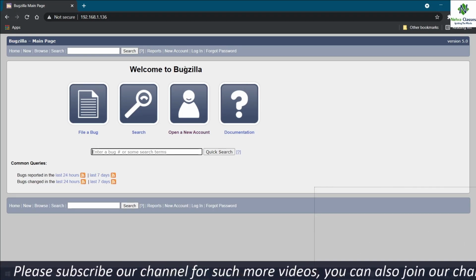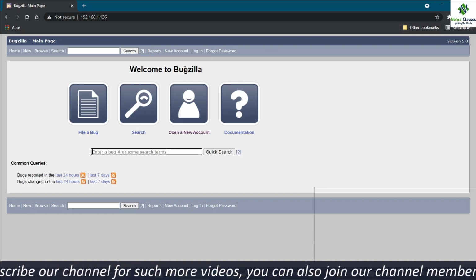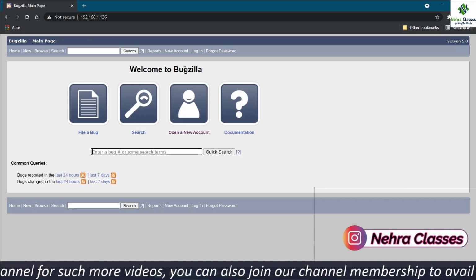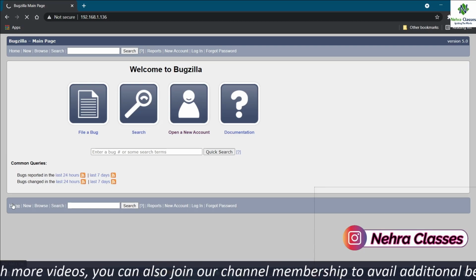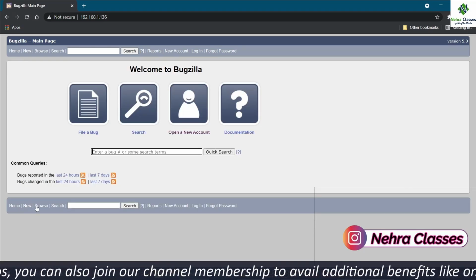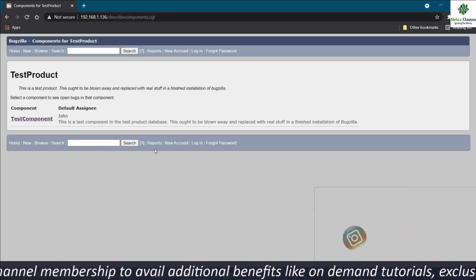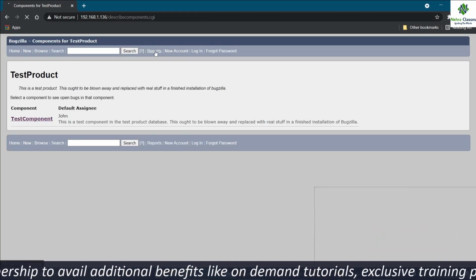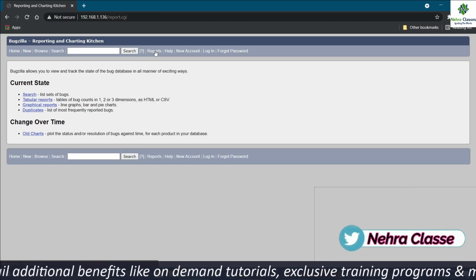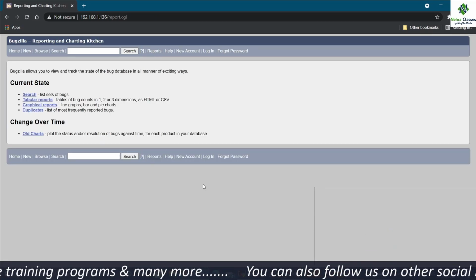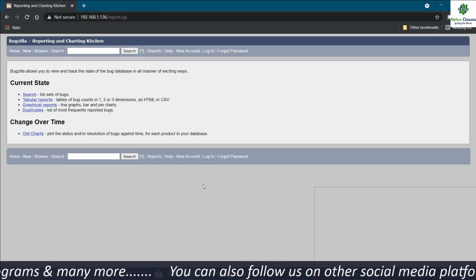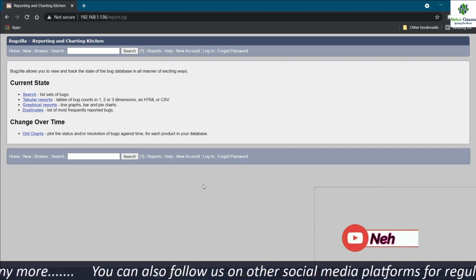That means we have successfully configured Bugzilla in our system, and there we can click on the other links and check if it is properly working or not. So you can have a look at this. All the links are working here. In this way we can very easily configure the Bugzilla tool in Red Hat or in CentOS.